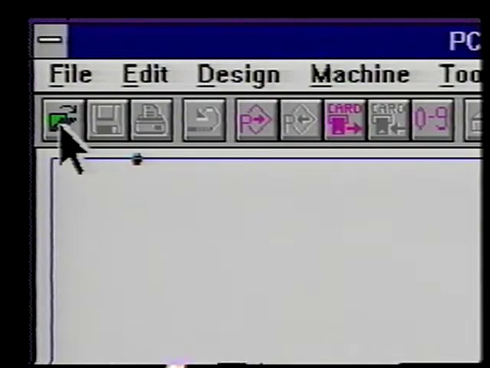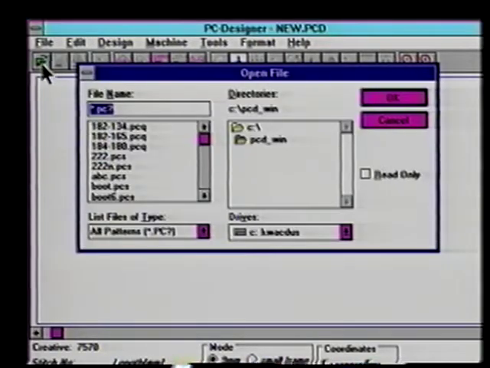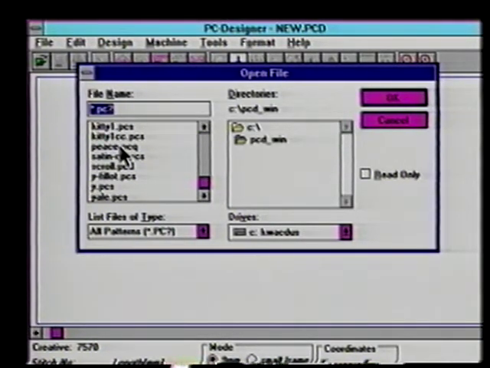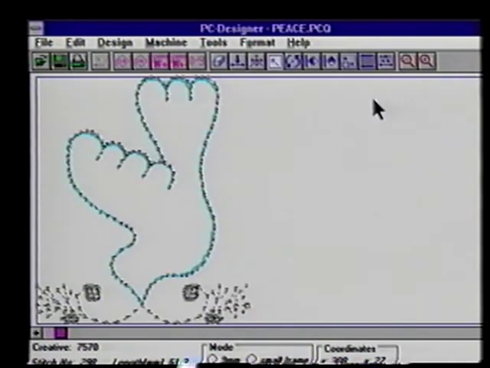Click on this button on the toolbar and the Open File dialog box opens. In the File Name field, you would highlight the file name, Piece PCQ. Click OK. Use this when starting a new design.